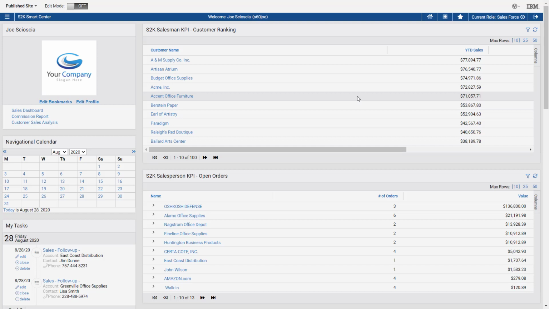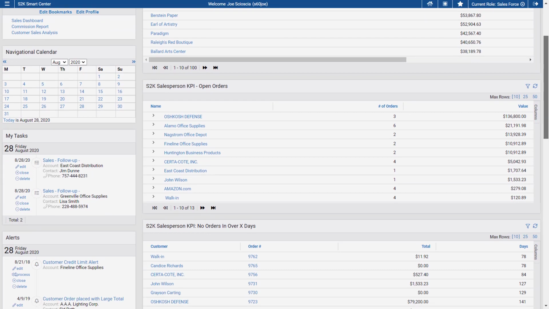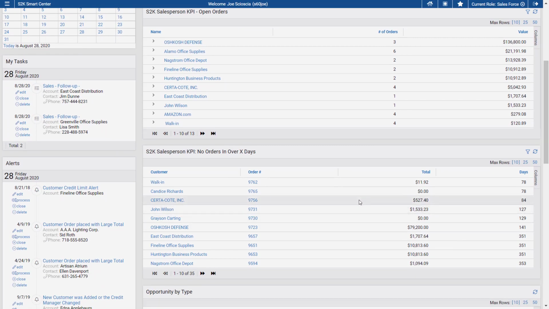Okay, so if I was a sales rep and I was signing on, this is how the S2K Salesforce homepage would look. Okay, so you can see that the screens have now been personalized for my salesperson ID. So these are just the accounts that are assigned to me. These are just the orders that are assigned to my accounts. All right. These are no orders. Again, so I'm looking at everything that is just for my accounts. Now, if I was a sales manager, I would be able to see my accounts, if I had accounts assigned to me, plus all the different accounts for the reps that are assigned to me on my team.